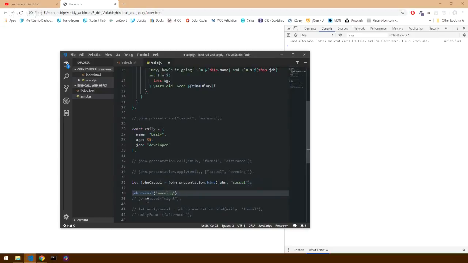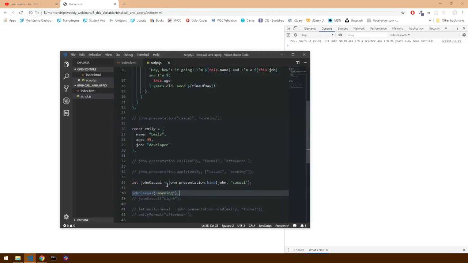Here we put the next parameter, and let's call the John Casual function to see what happens. And here we get what we decided and what we wanted to happen. Hey, how's it going? I'm John Smith. I'm a teacher and I'm 26 years old. So we bound the John object to the function. That's not what we wanted to do here.